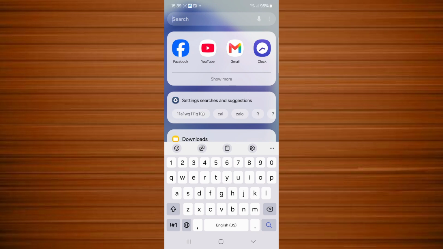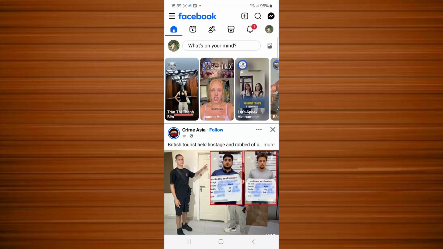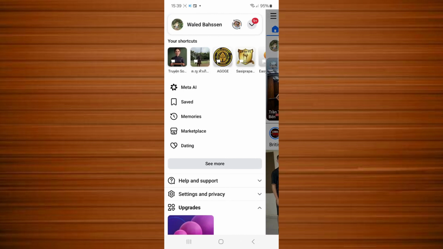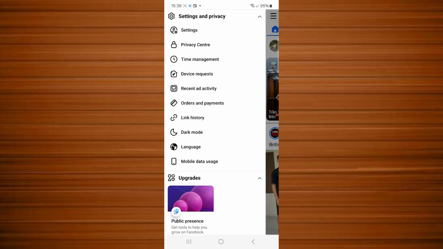Hi guys, in this video I will show you how to lock Facebook profile in Samsung Mobile. What you need to do: first, just open Facebook app. After that, click on the three lines in the top left and then click Settings and privacy.